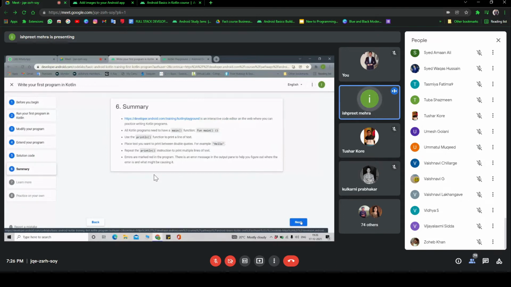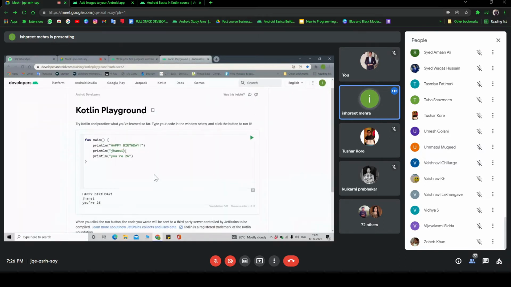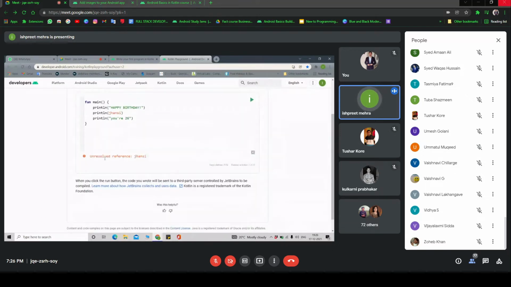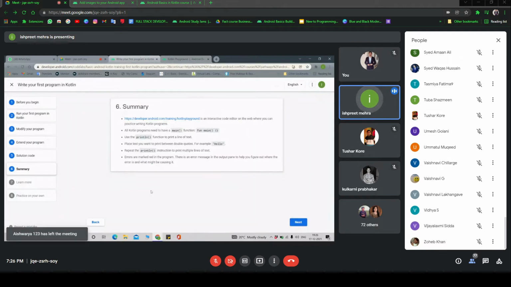As you can see the link, that is the link of Kotlin Playground where you can run your codes. The Kotlin Playground needs programs to have a main function, followed by the parentheses and the curly braces that we have to use. And errors, wherever you get an error, for example, if I remove these quotes, you'll get an error that is unresolved reference Jhansi. So these kinds of errors, very silly, you might get in the beginning. So you have to take care of that.